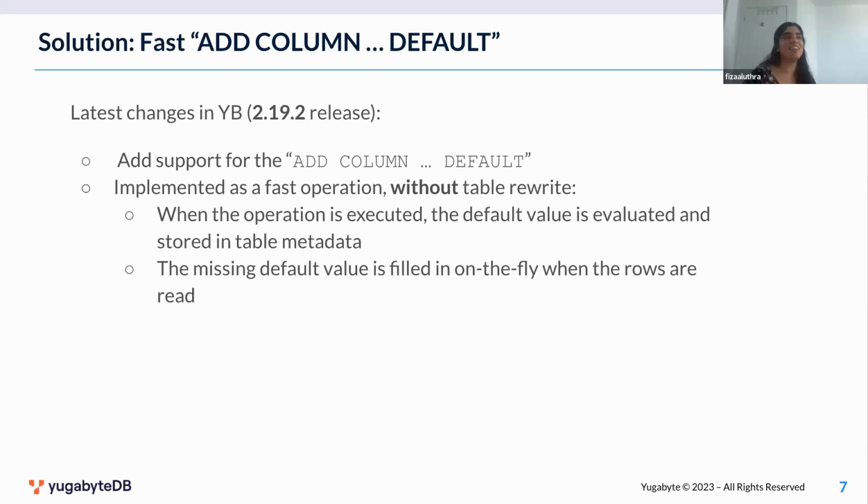Yeah, so then what happens is the missing default value is only filled in on the fly when the rows are read. So when we're reading the rows, that's when we notice the value is missing, fill it from the schema, and then relay that back to the user. Yeah. Kannan, you had a question?